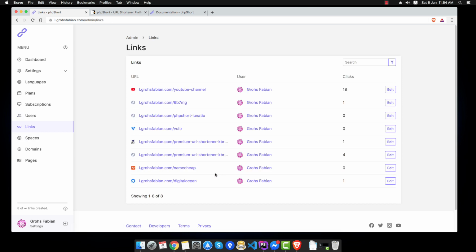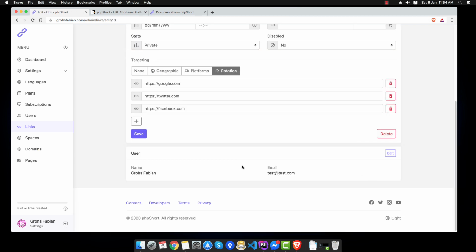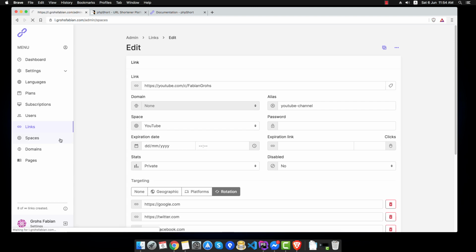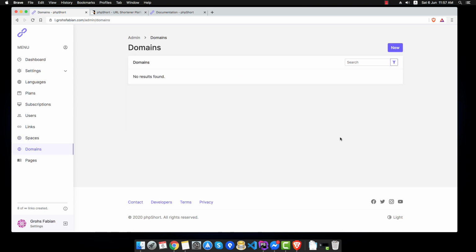Okay, we can go to the links. We can see right here in the admin panel all the shortened links by all the users. Also we can go and edit each of them if we want to, and also we can delete them. And now we can go to spaces. This is an overview of the whole spaces that are created by all the users, and with the domains it is the same principle as the other spaces, links, and users tabs.